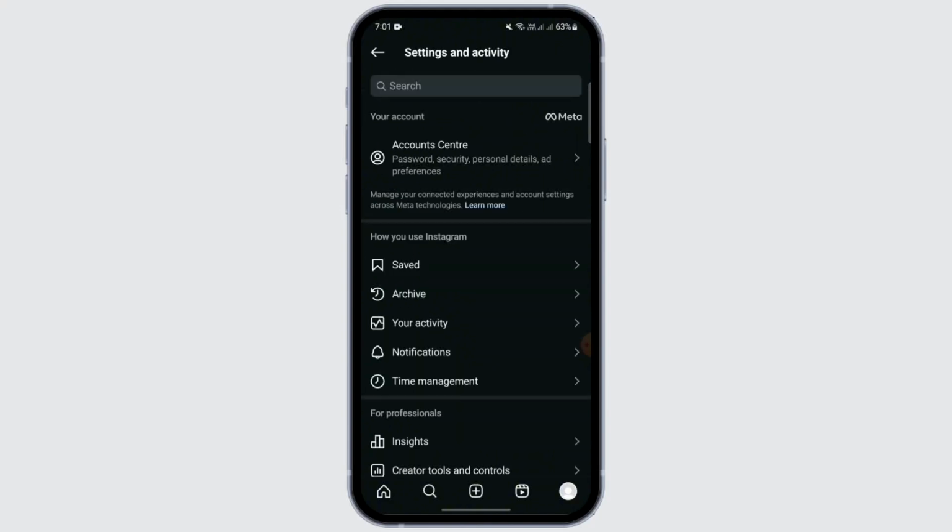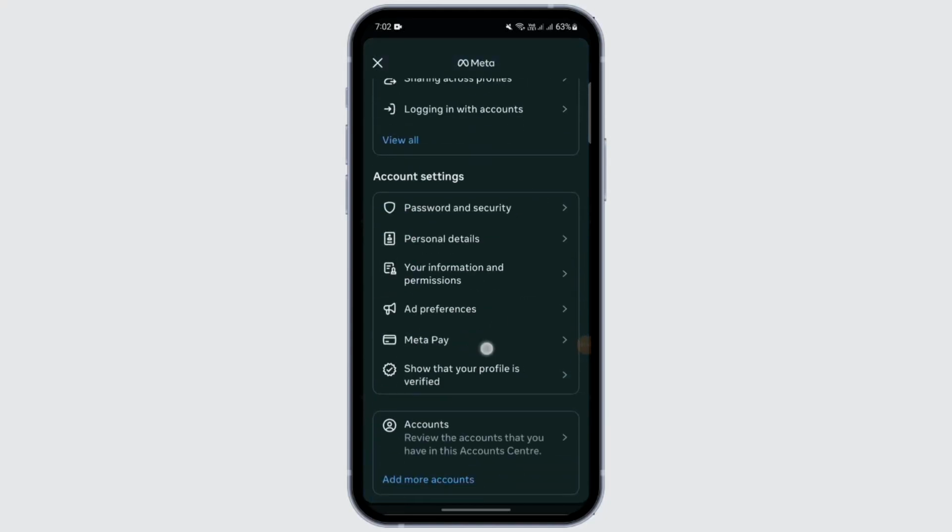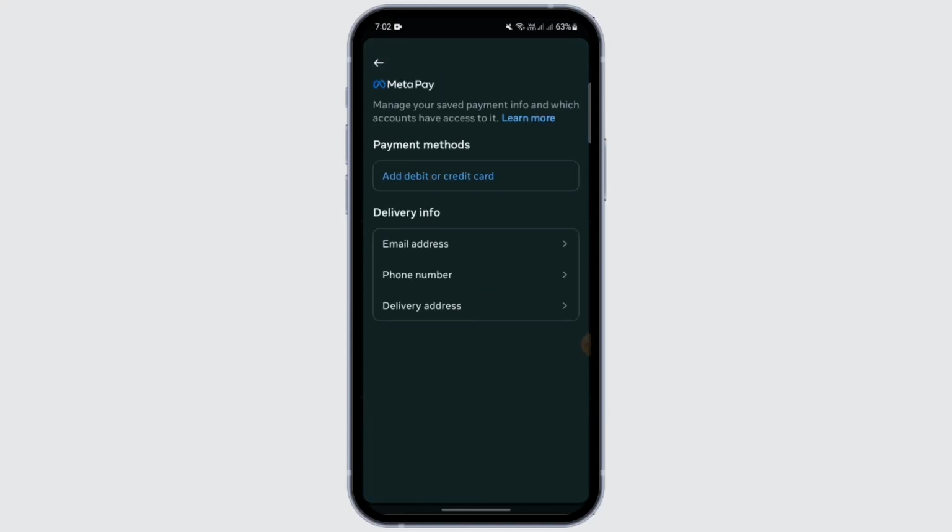And then here, click on the very first option, Account Center. And under here, you need to go to Meta Pay. Just tap on it and tap on the payment methods. Add debit or credit card.